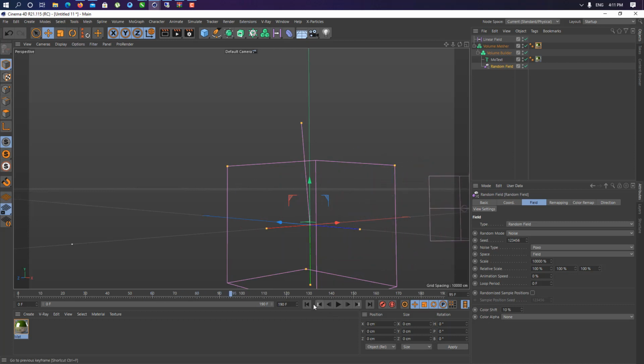So that's how you create it. And let's check out reverse.